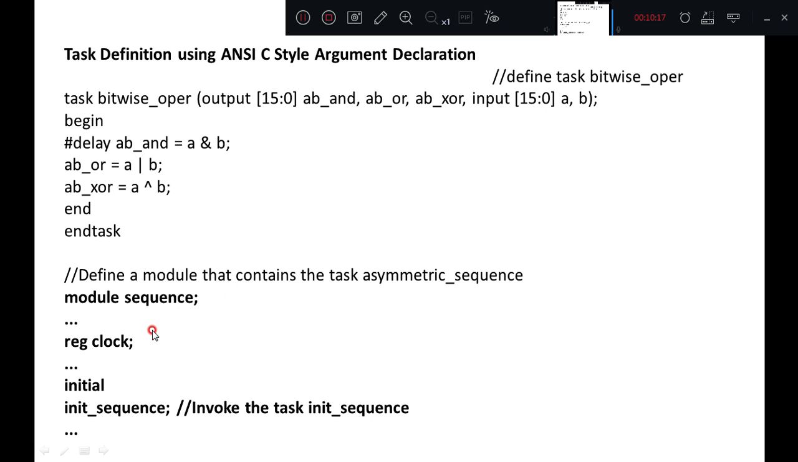In the next example, we are defining a module that contains the task asymmetric sequence. We'll see module sequence, register clock, initial, invoke task init sequence. So one task for initialization. Since there is only one statement, no need to write begin and end. It is also partial code, the entire block is not written. We have to concentrate on how tasks are written in Verilog. So init sequence is one of the tasks.